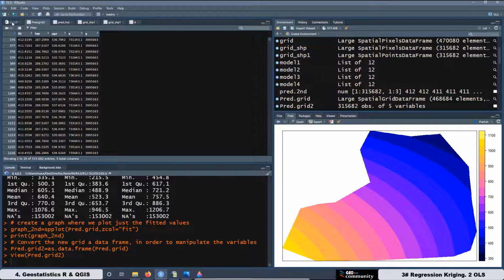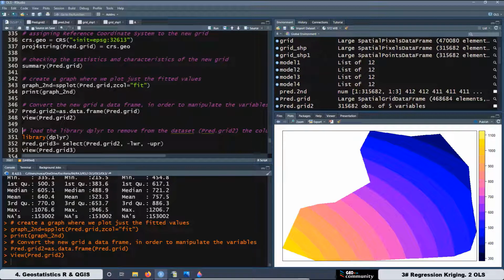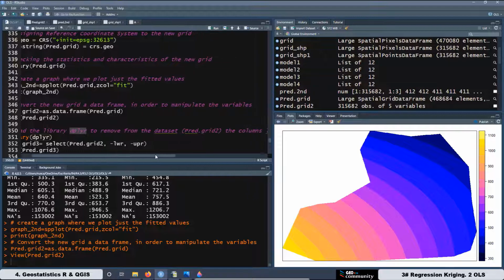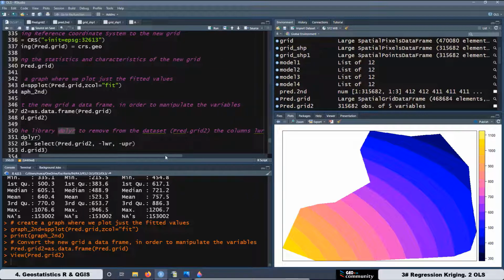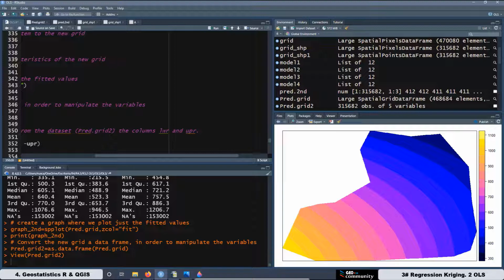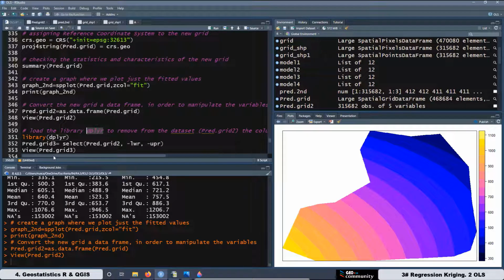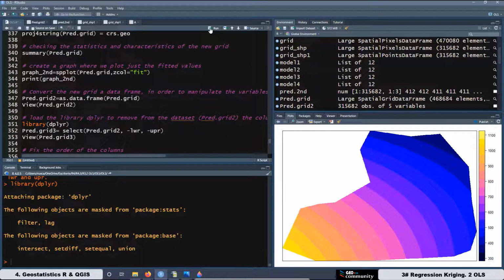Then let's see how we can do that. Then we are going to load the library, this one, to remove from this data set the columns associated with the lower and the upper predictions with the 2.5%, right? But I'm not sure if I have this library. Let me check. Yes, the library is already loaded.